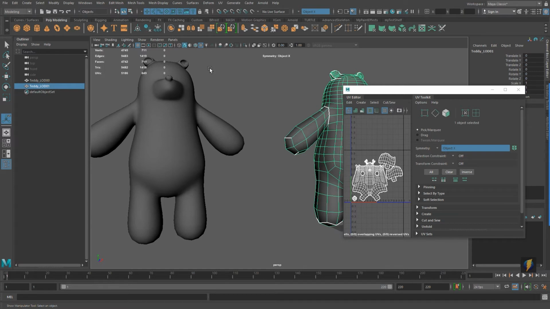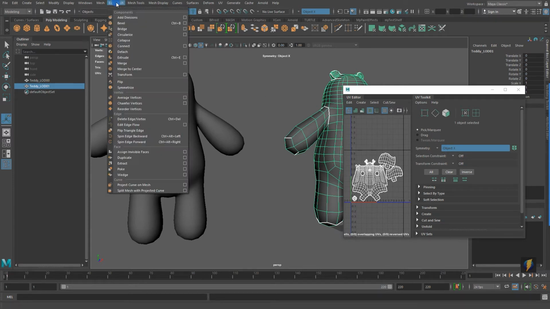You may have also noticed that I was going to Edit Mesh and then Delete Edge/Vertex. Instead of just clicking on the delete button and deleting those edges as I selected them, I wanted to make sure that I was also deleting the vertices as well. So this tool ensures that. It makes sure that you're deleting not just the edges, but also their accompanying vertices that you don't need.